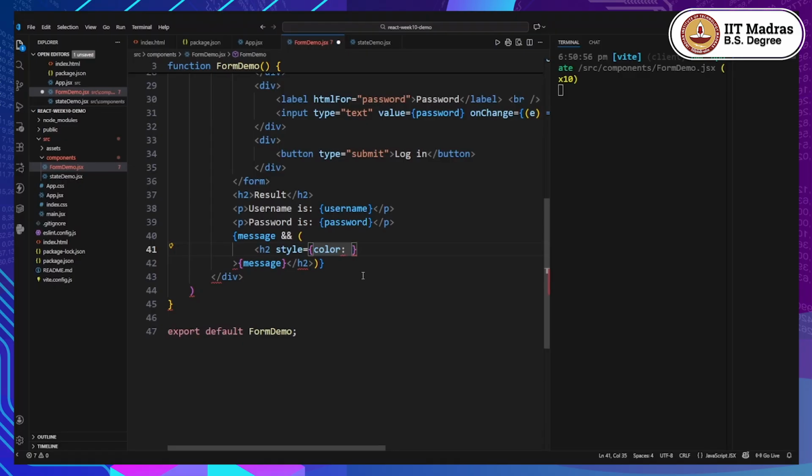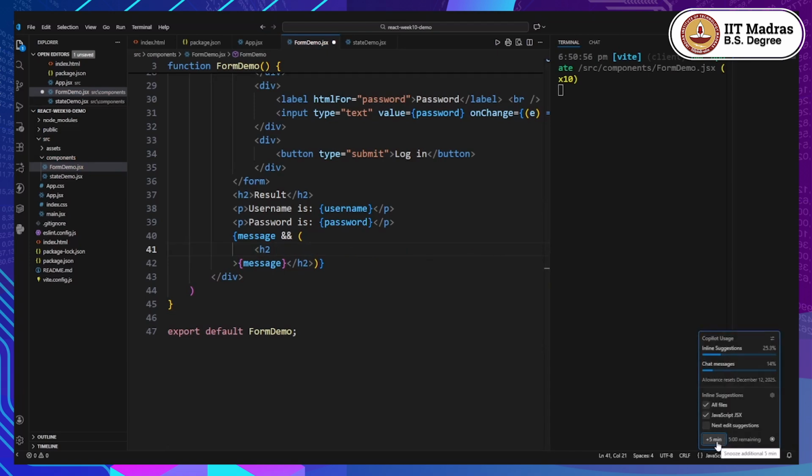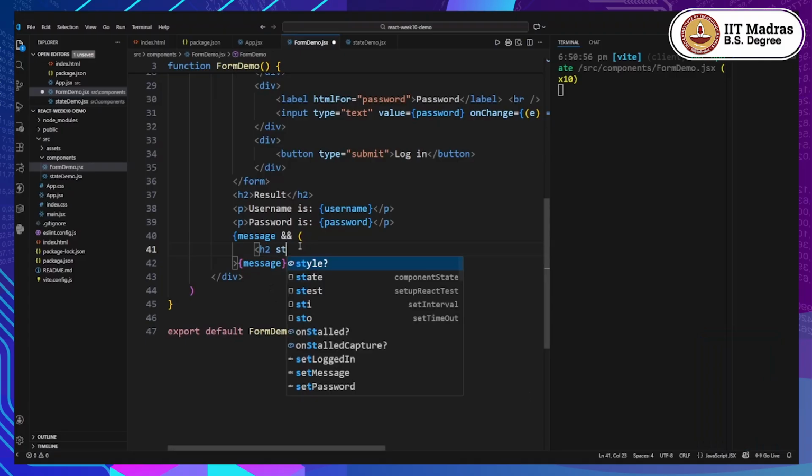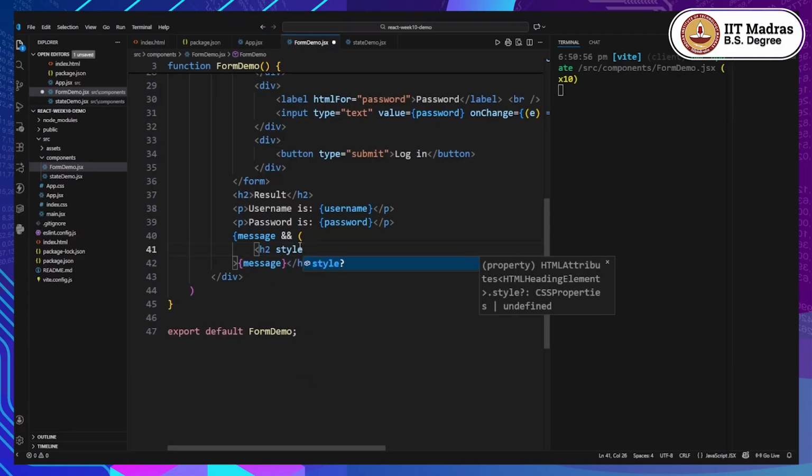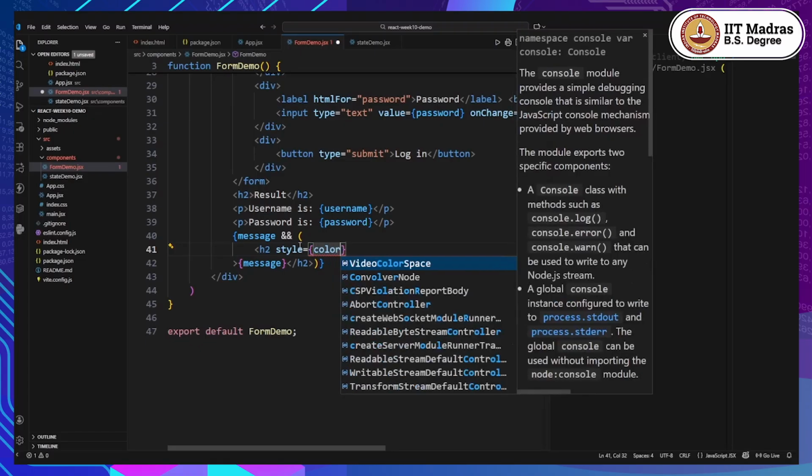Let me turn off the recommendations. I don't want this. Yeah. So I want to add a style attribute. So I'll add a style attribute here. Within this style attribute, I'll give color.